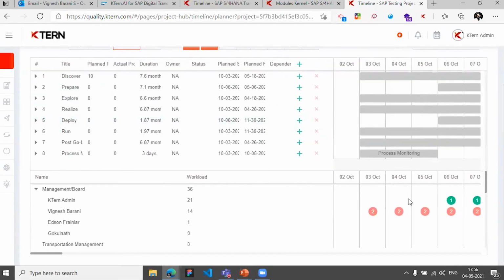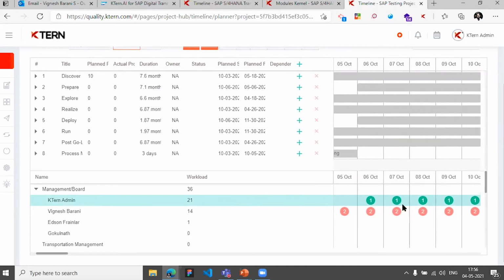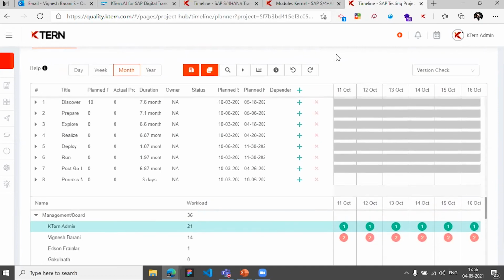And then the resource loading matrix, in terms of how every user is loaded up as part of the project plan, is also something which the product will take care of.